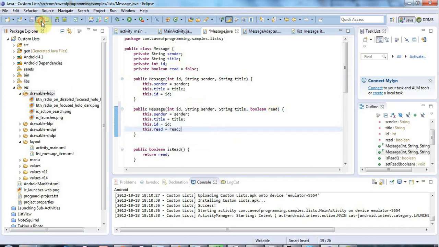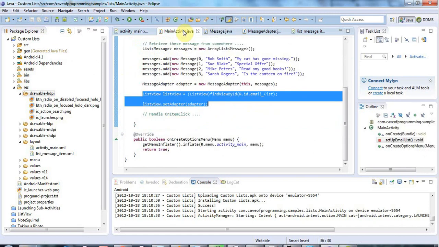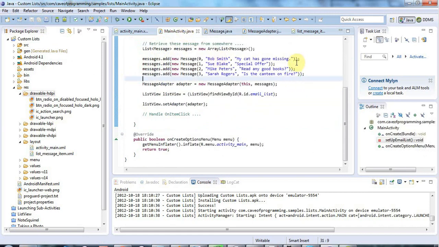And now let's take a look at when I create the messages in my main activity here. This is a bit of an artificially contrived situation, but let's have some of them true and some of them false. So I'll make this one false, and let's make the last one true. This is just setting whether these messages have supposedly been read or not.